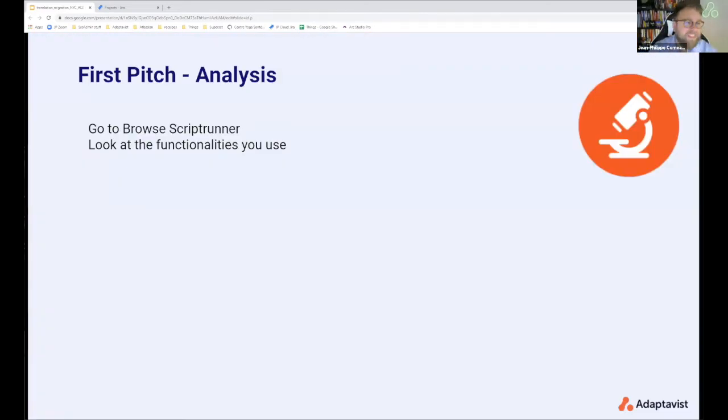So our first pitch is the analysis. All right, what do you have? We have a couple of tools to help you do that. If you go to Browse Script Runner in your installed product, you'll be able to see a lot of things regarding your workflows, what you're using in your listeners, and all those scripts are going to be in there.